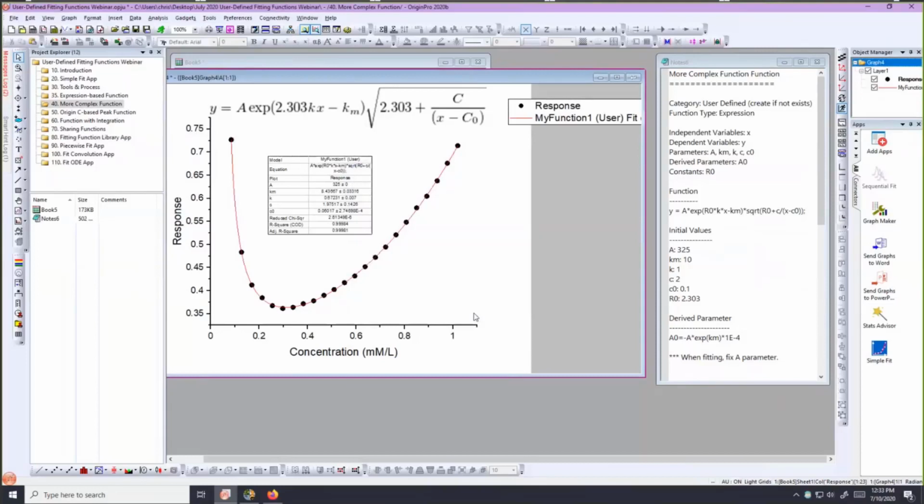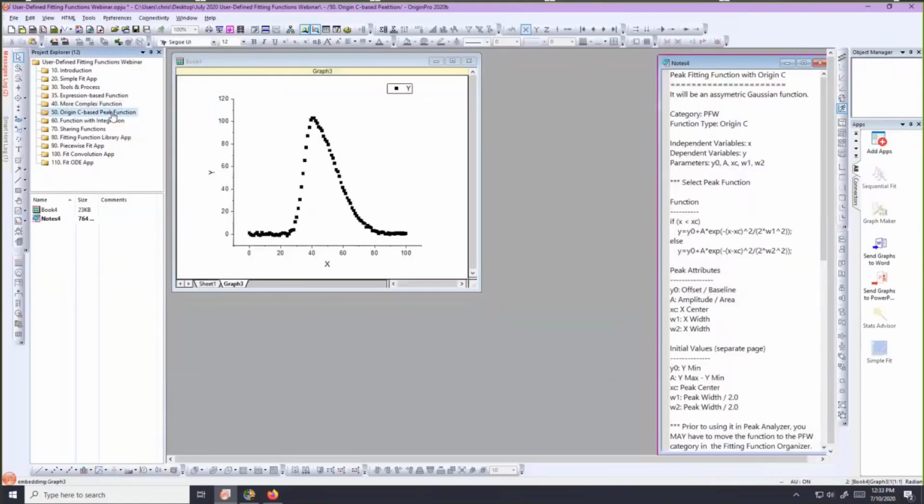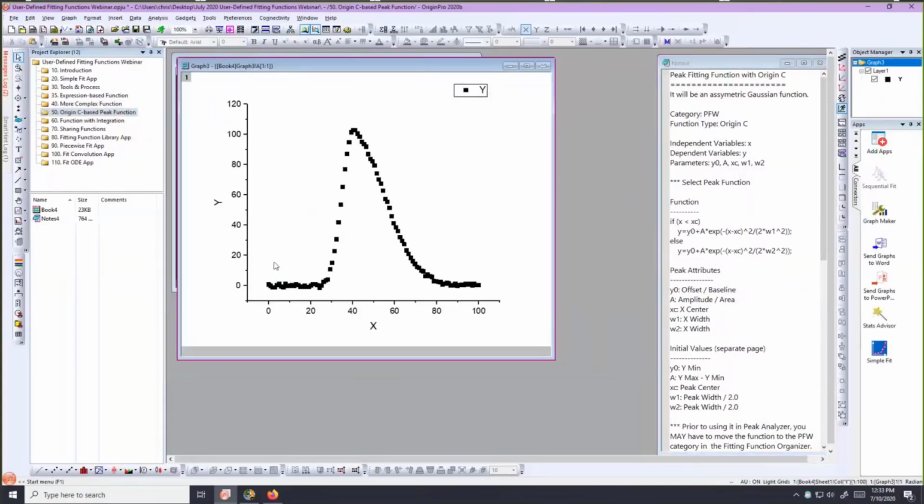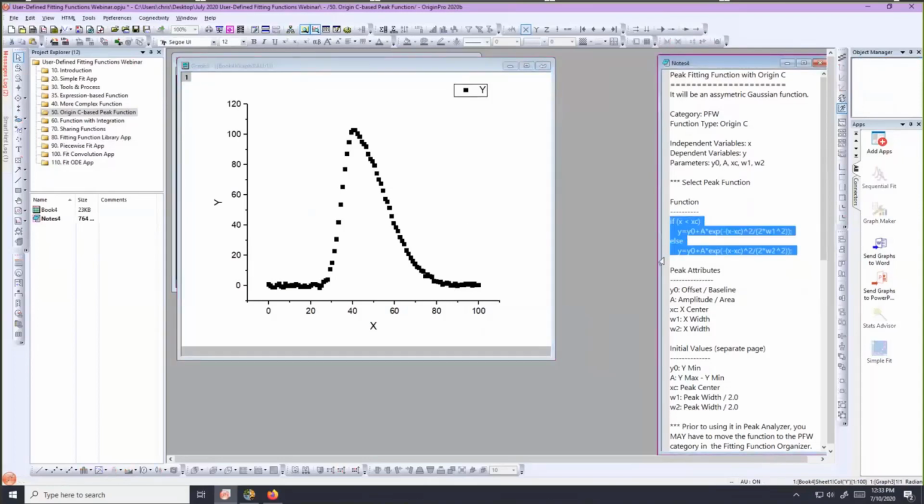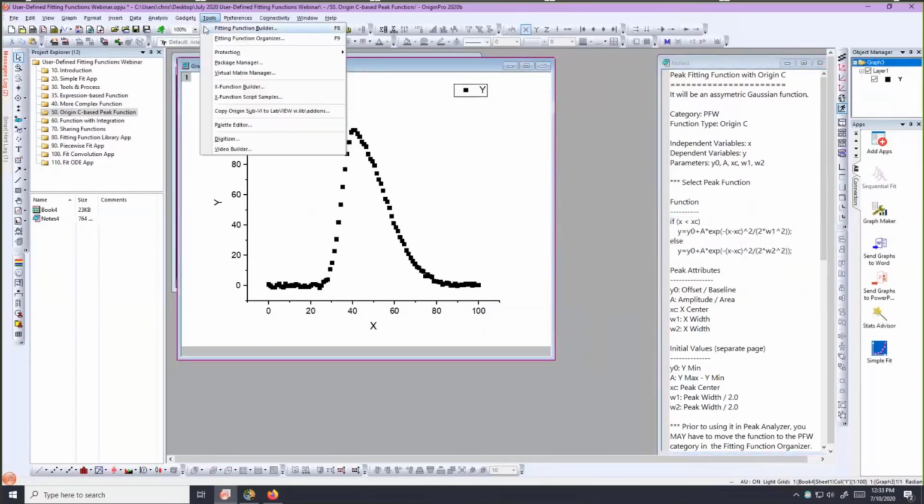Now let's change gears and look at an Origin C based peak function. I have a peak here. It's actually a mixed Gaussian. It's two different Gaussian shapes, sort of a half and half Gaussian. We actually have a similar built-in function called a bi-Gaussian, but we're going to define our own simple function to handle this. And we're going to use Origin C. The reason we're going to use Origin C is we're going to have a control structure that I'll show you. All right, again, let's go to Tools, Fitting Function Builder.